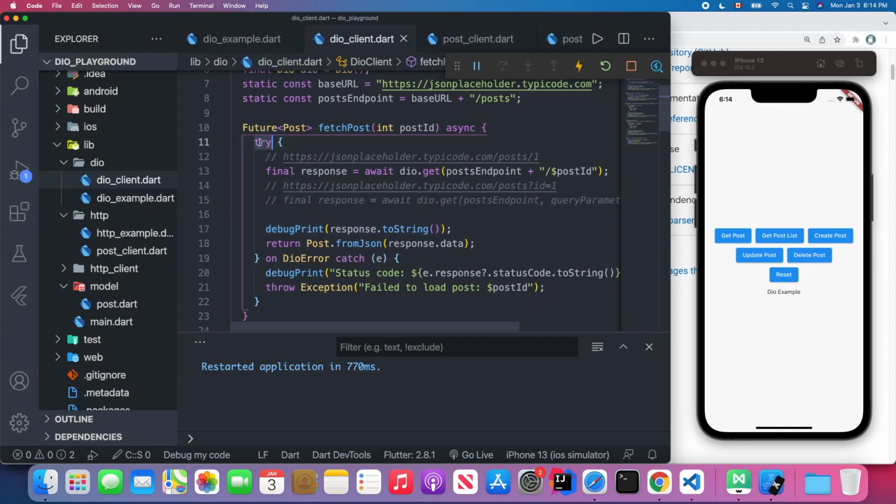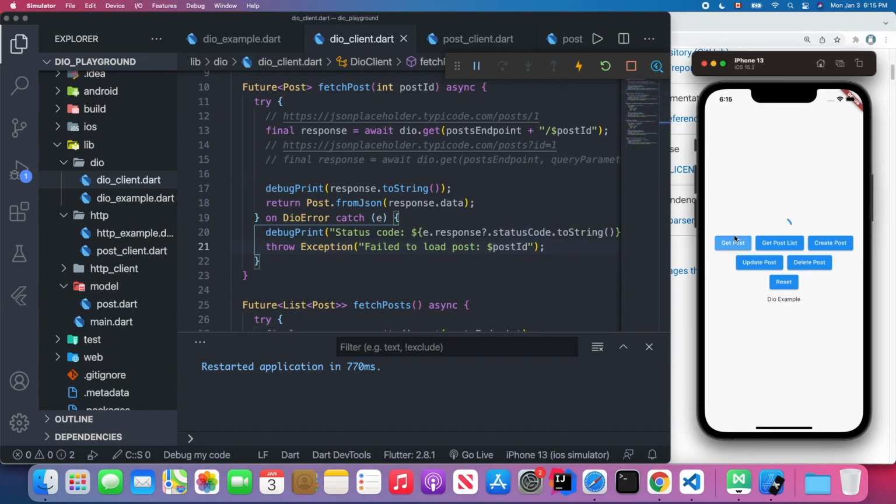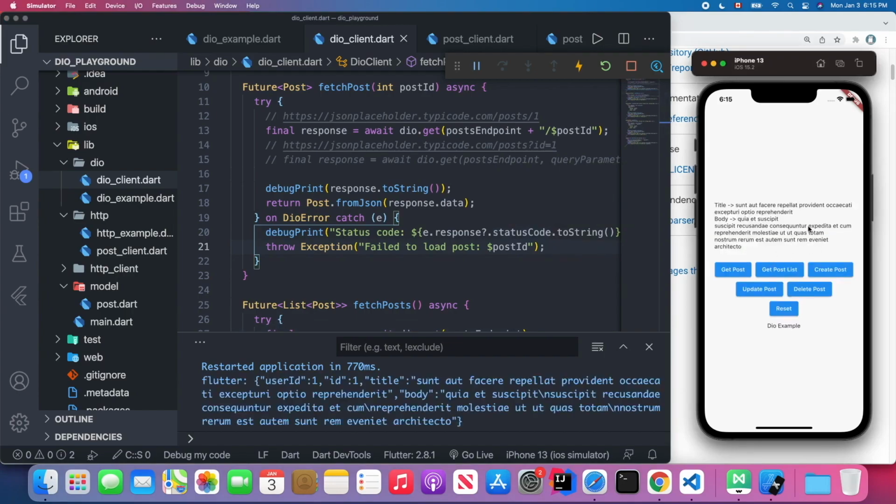But instead we're using this try catch block. So first we're going to wrap everything in this try block, and we catch this DioError. If we have any error, we will show the status code and also the information about what this error is. So let's try it out, and I'm going to click this get post button.